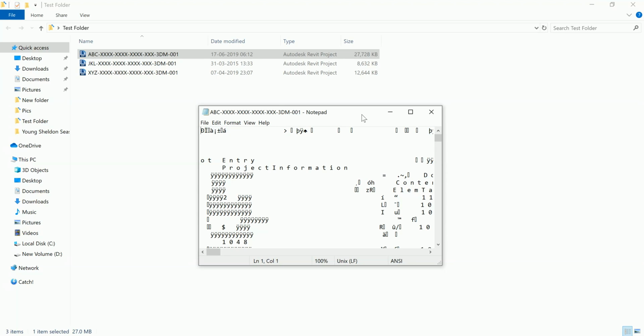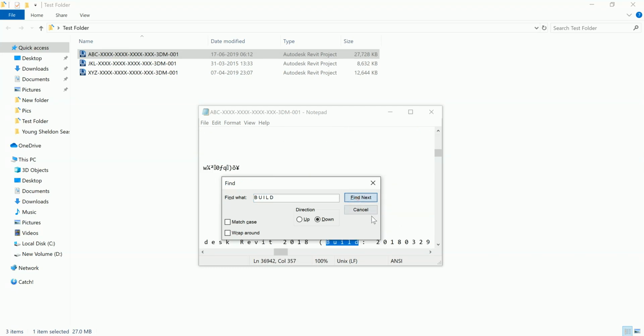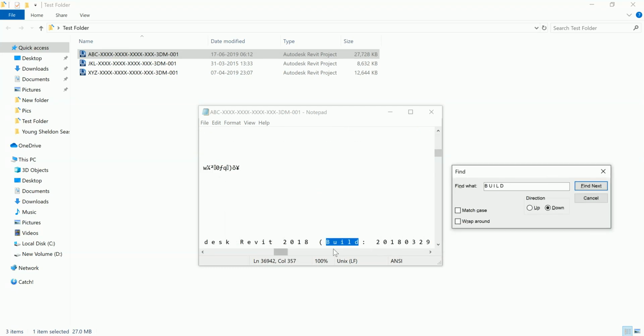So press Control and F, and then in the Find what area you have to type "build", and each letter has a space. So after B there is a space, and it goes like that with each letter. So "build" with spaces, and Find Next. When you go for Find Next, just before that "build" there will be the version, which version of Revit is being used. So this is a file which was created in Revit 2018.